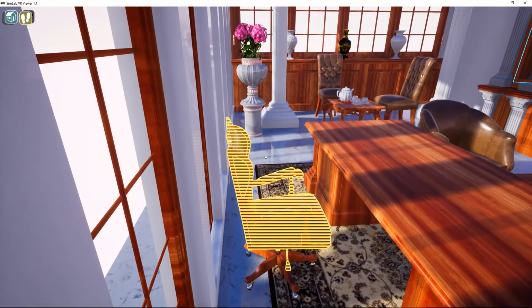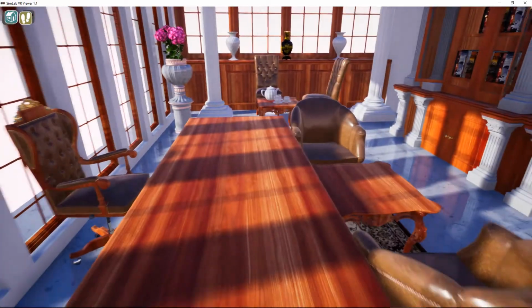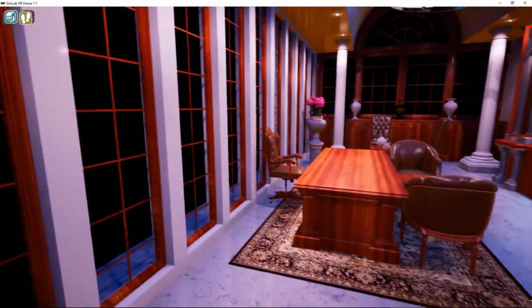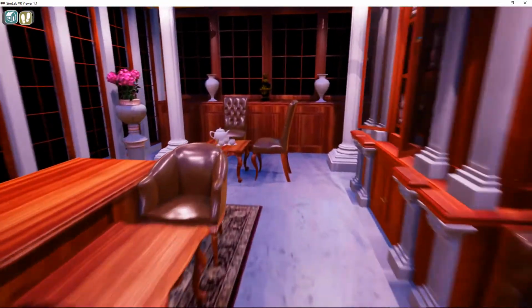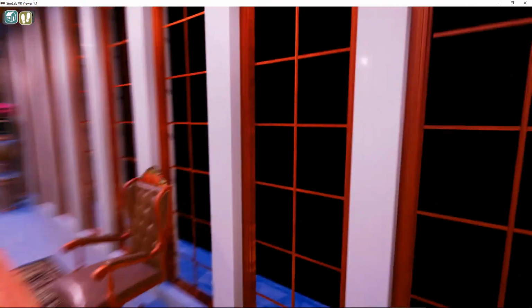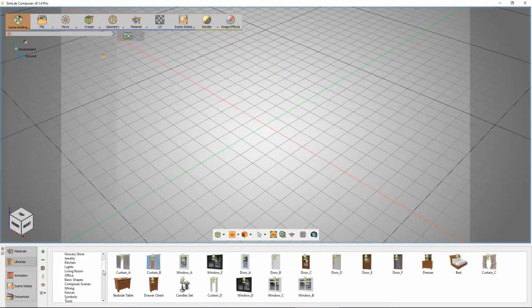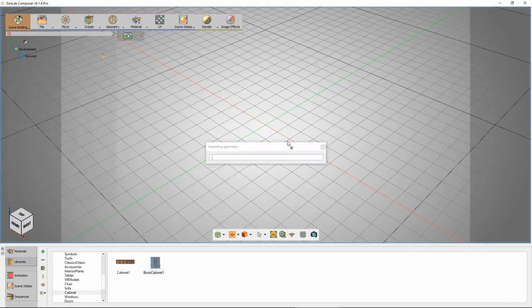In the first part, we are going to teach you how to create VR models, how to create actions, add them, and how to save your VR models in library so you can import them to any VR scene easily and quickly. Let's start. Go to your cabinet models library. Drag and drop Book Cabinet 1 to your VR scene.